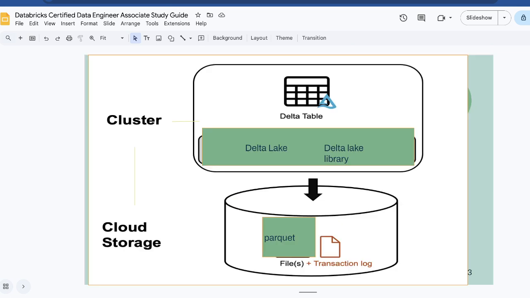So as you can see, we have this data table. It runs in the Databricks environment. There is a cluster run by Databricks, and it is managed in Databricks using the Delta Lake library. This is a Delta Lake, and on top of the Delta Lake we have the Delta tables. In the cloud storage, while creating the tables and inserting the data, it is going to create a Parquet file and a JSON file, your transaction log.